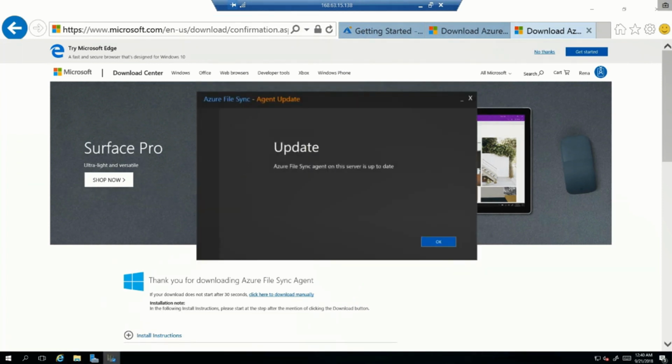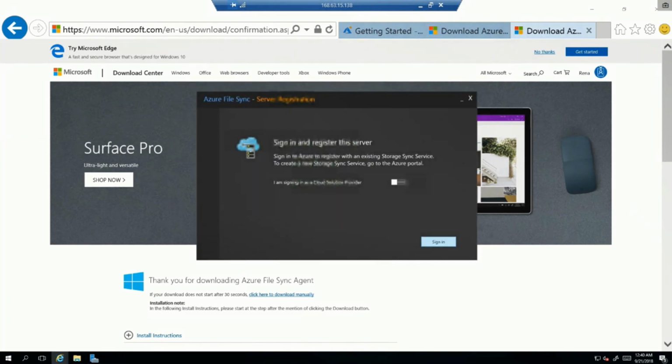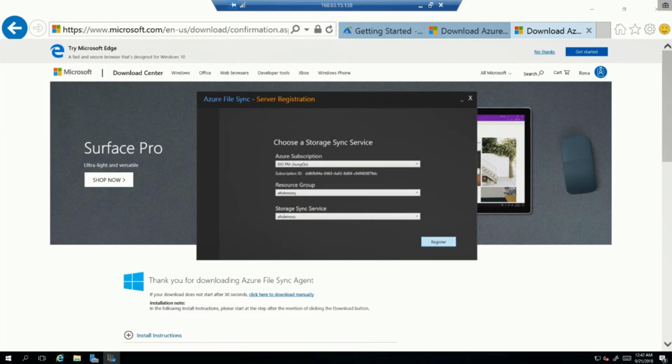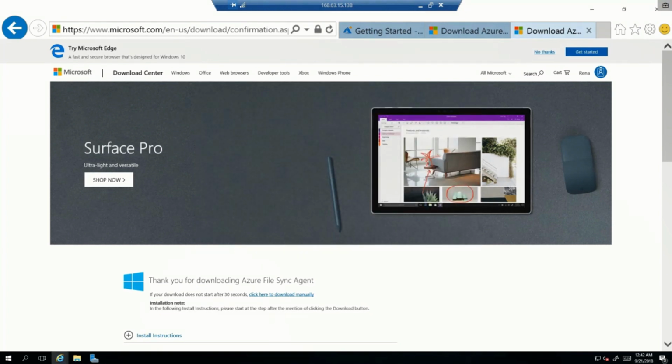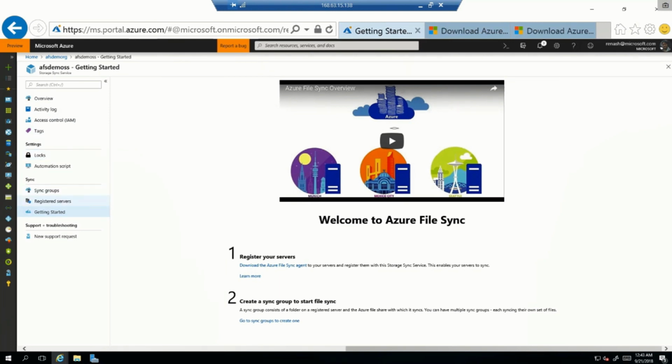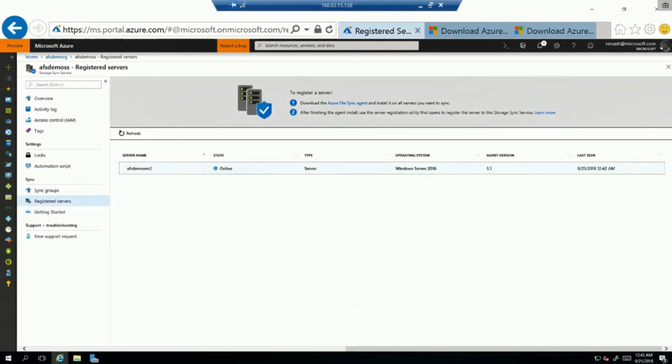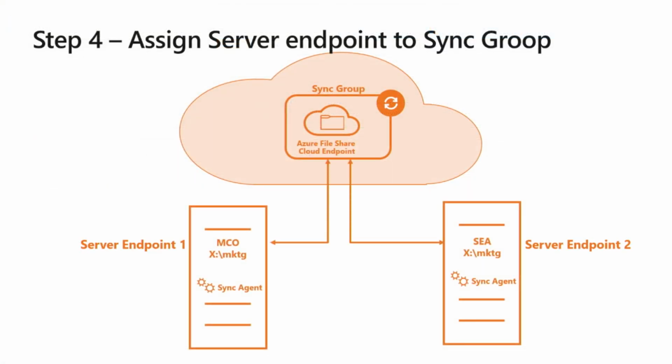Now it will automatically pop up another dialog, which will ask you for which sync group you want to associate your server to. So it's just selecting the sync group that we just created, and it will register. And as soon as it registers, we will start seeing the sync group showing the server endpoint. So now the server shows over here. Currently, it's still not associated to each other. So there is one last step where we now tie everything together.